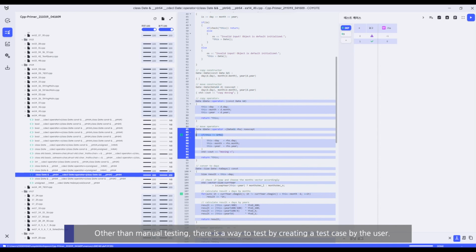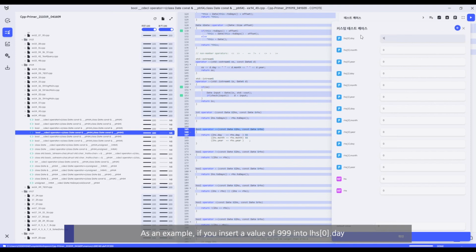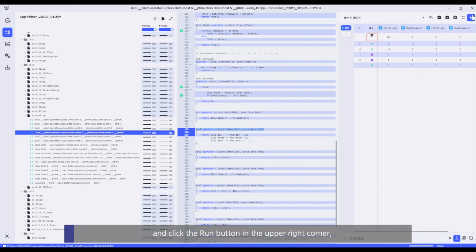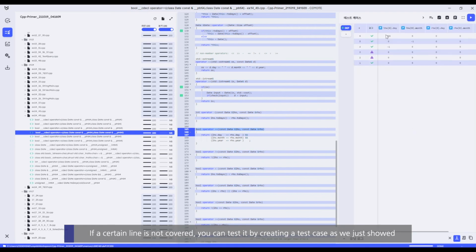Other than manual testing, there is a way to test by creating a test case by the user. Now let's create a test case directly targeting operator in this file. As an example, if you insert a value of 999 into day of index 0 in the array of LHS and click the Run button in the upper right corner, then the test case created by the user is executed. If a certain line is not covered, you can test it by creating a test case as we just showed. I hope you have a better understanding of how COYOTE works. Thank you.